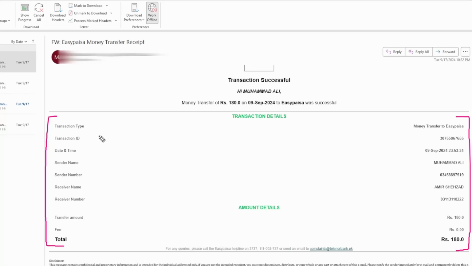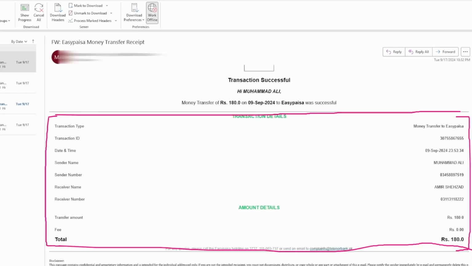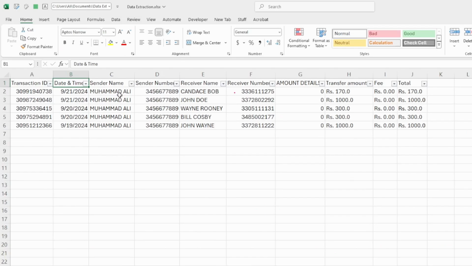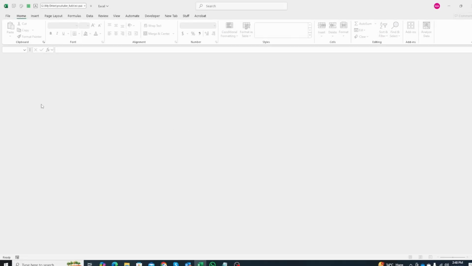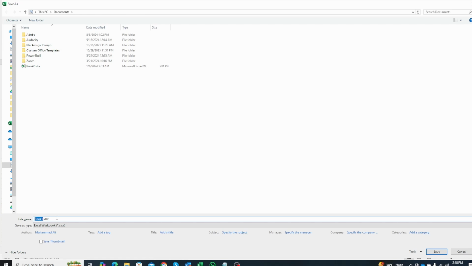In today's video, we will work our way through extracting email data and then cleaning it up to a table or long format data for further analysis. So let me open up a blank Excel file and save it. Let's call it data extraction.